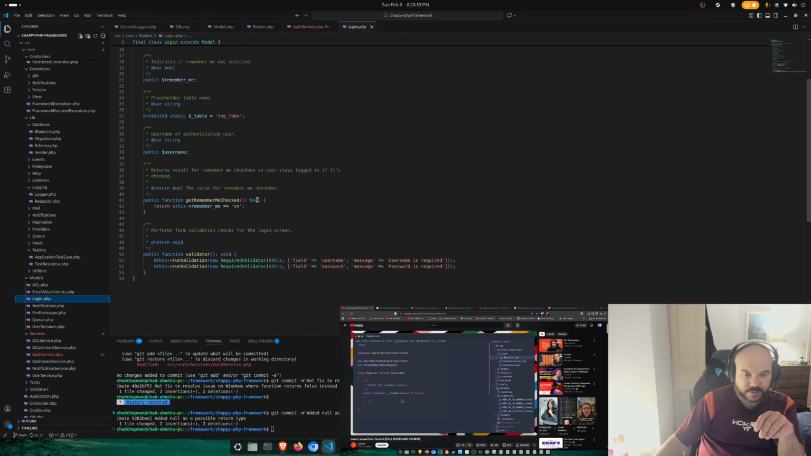Login model is kind of a weird animal because it's only responsible for doing the whole remember me check type thing, and then it does the validation. It just ensures that the password and username is entered.